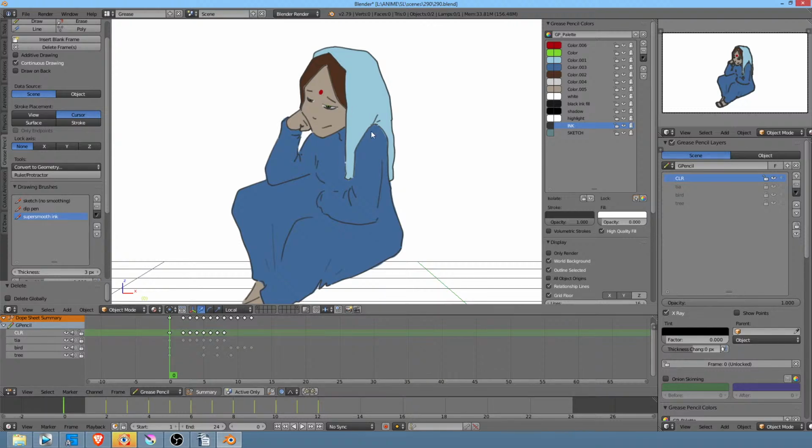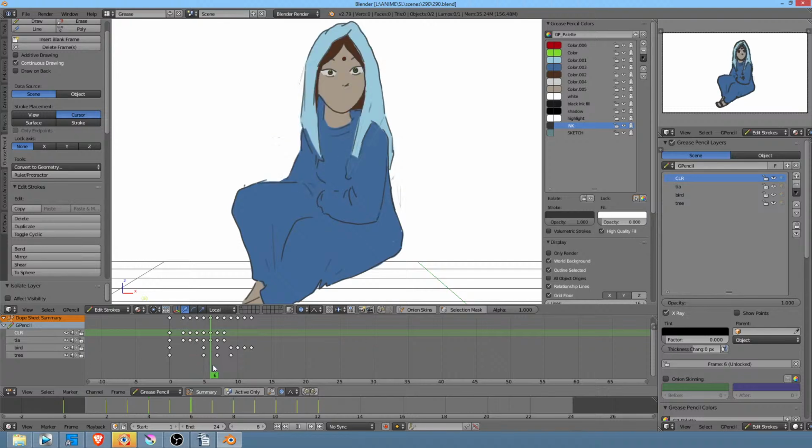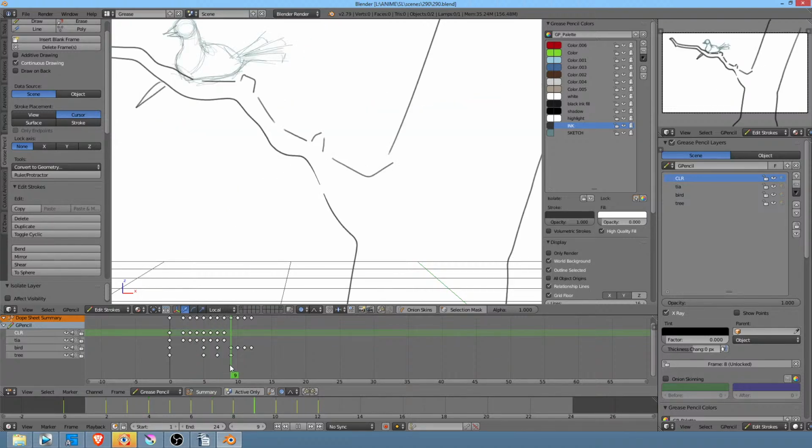So it's all good. So hitting the tab key, go to edit strokes mode, hitting the star key so that I don't have this soloed. I'm going to save my work, and now let's just scan through here. And here we have the tree, and we have the bird, and the birds are going to have to be inked in Krita, but that's okay.